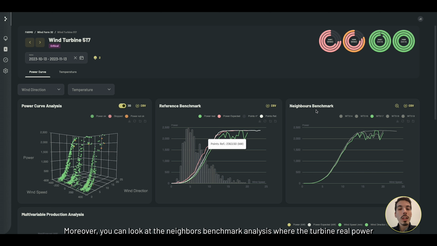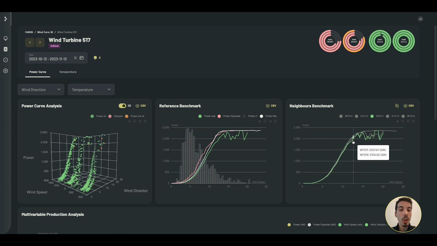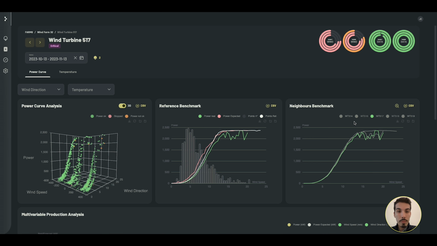Moreover, you can look at the neighbors benchmark analysis, where the turbine real power production is compared side by side with its corresponding neighbor turbines. These neighbors are the turbines from the same farm that have the highest similarity to the one in the analysis in terms of historical power production behavior. So with this plot, you quickly understand if the problem is specific of this turbine, or if it is a bigger issue in the farm.